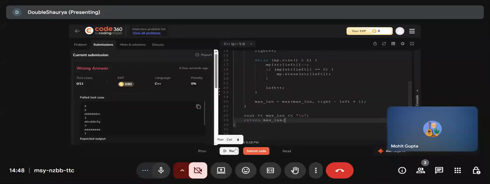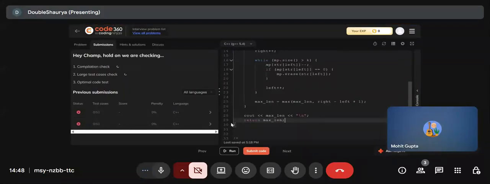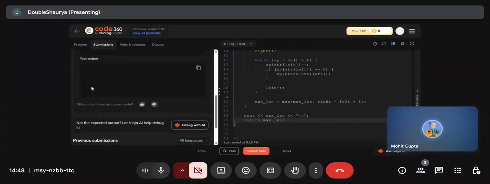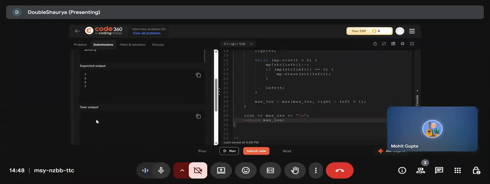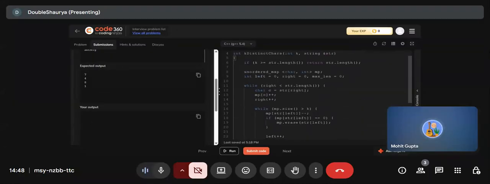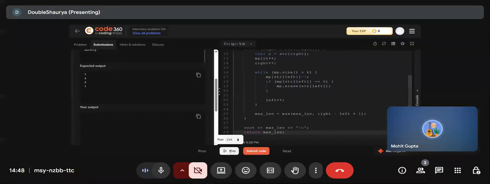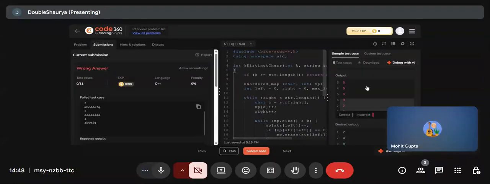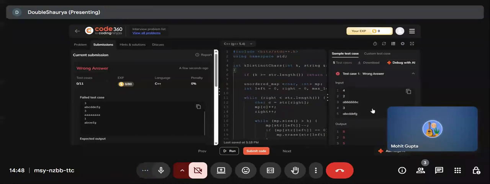Can you go and see the expected output? Still no output. I think there's some issue with this. Can you do a run? Is there an option to run the test case here? Yeah, here, custom test case. Put one test case. So in the input, just put one. These are the number of test cases being run. No, no, edit it.